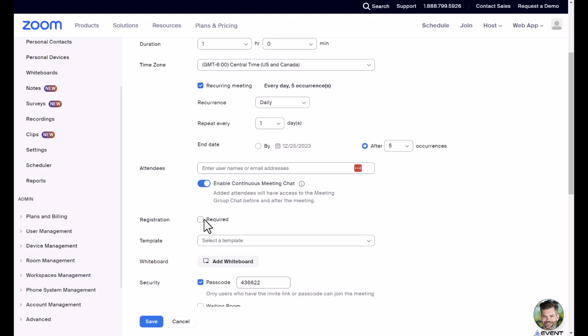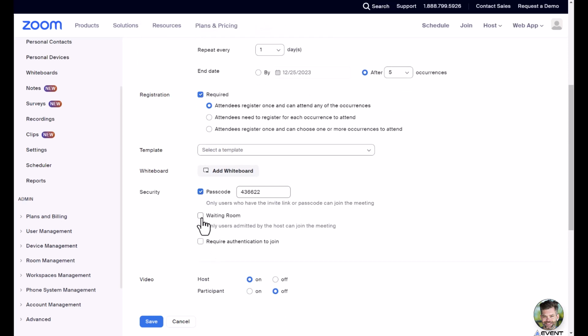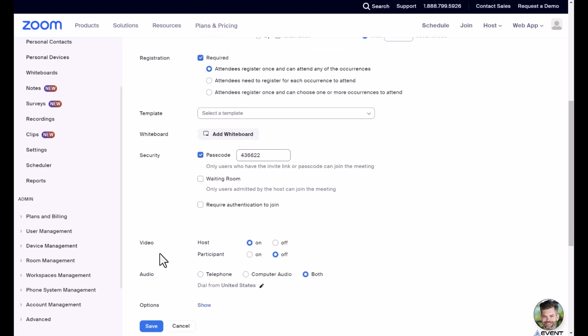So I'm going to click on registration required. I already have passcode. That is the selection needed. Waiting room, I'm not going to select. Require authentication to join, not going to select. I'm going to leave the video host on and participant voice off. So I'm going to hit save here.